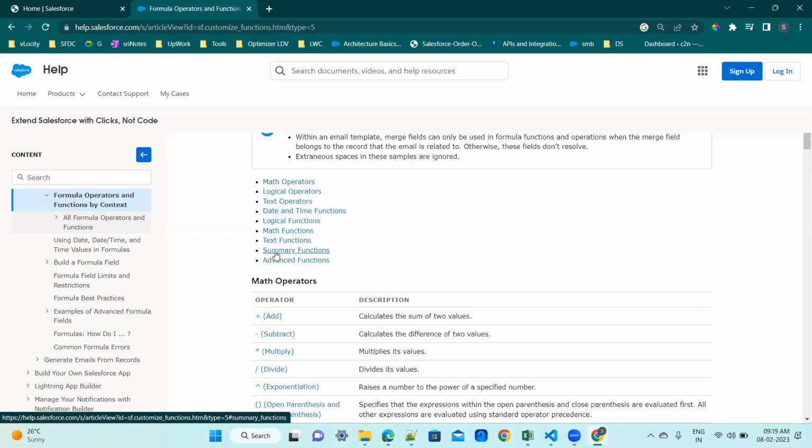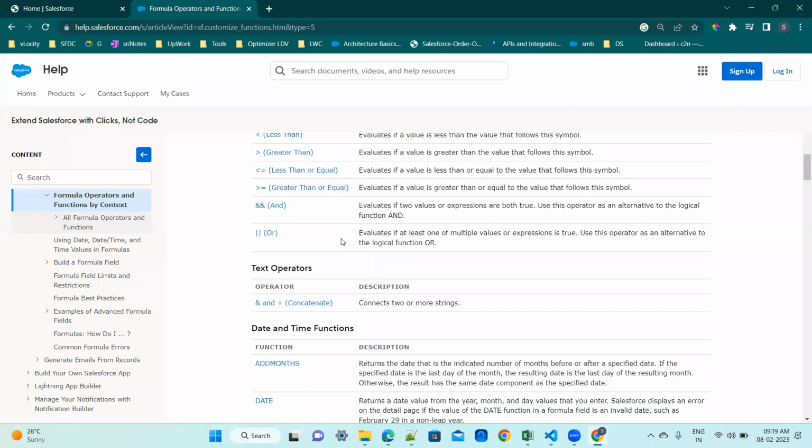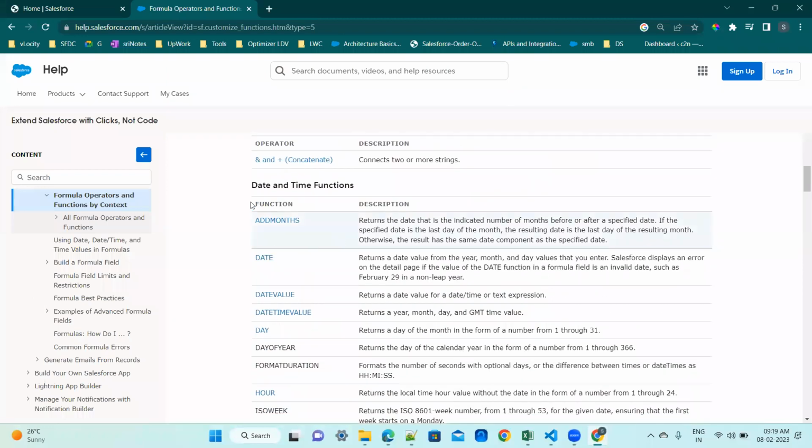Function means behavior. The behavior given by the Salesforce. Function is nothing but a method. Method is nothing but a behavior. Now I am teaching the subject to you. That is a function, behavior. You are listening, right? That is a behavior. Whatever I am teaching, you are listening or not, right? That is a function. So similarly, we have some functions.